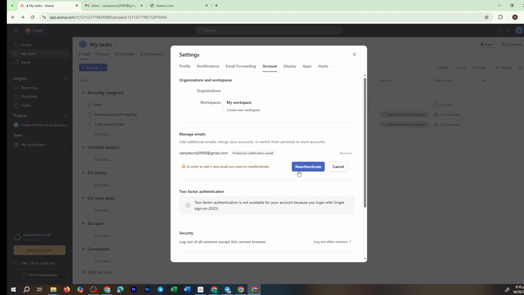After you've added the new email, Asana will send a verification email to this newly entered address. Make sure to check your inbox for this email, and don't forget to also look in your spam folder. Sometimes these emails can end up there by mistake. It's crucial to verify your new email address since this step finalizes linking the new email to your Asana account. Follow the verification link sent to you and complete the verification process.